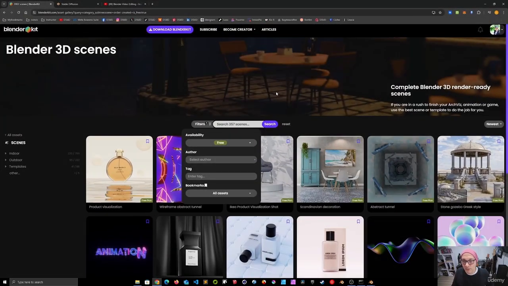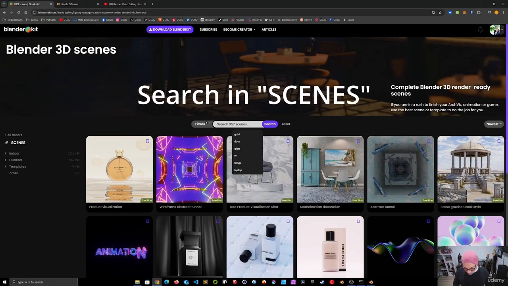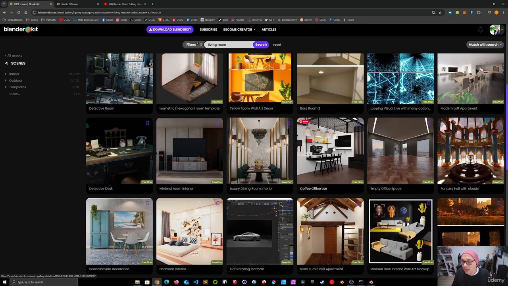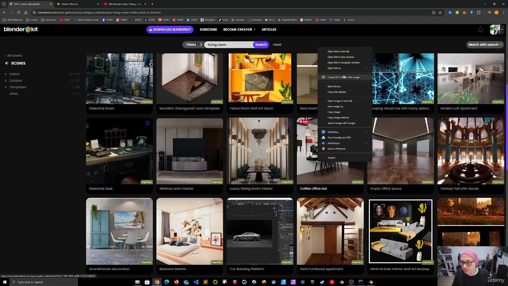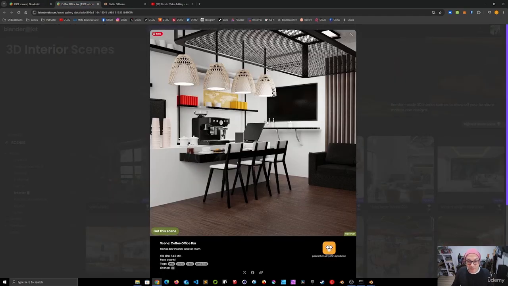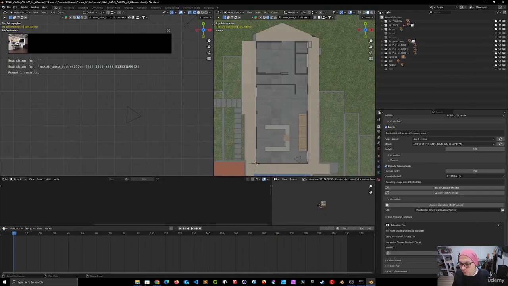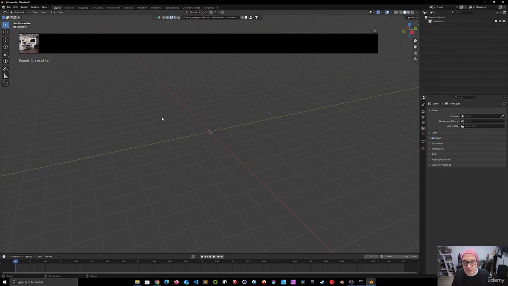Go to BlenderKit and look for living room. Click on search. From the scenes we got, I used this one, coffee office bar, which is not a living room, but it will offer us some nice results, and you will see in a minute what the AI does with this image. Click on get this scene, copy link, and go to your second instance of Blender running, and you will see here it's ready to be imported.